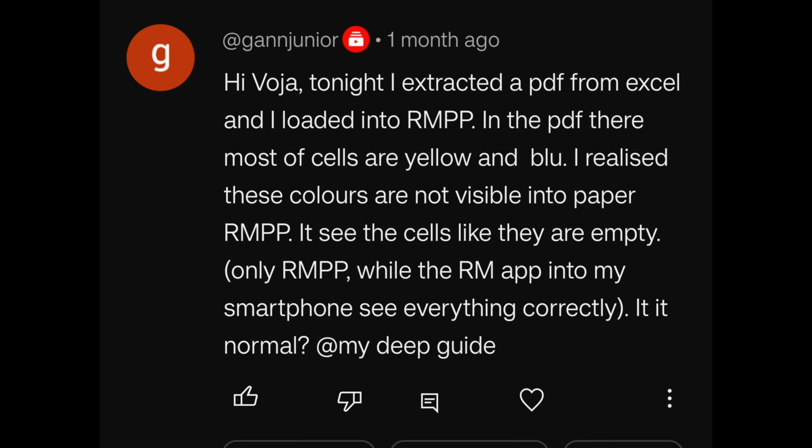Hi William, tonight I extracted a PDF from Excel and I loaded it into Remarkable Paper Pro. In the PDF, most cells are yellow and blue. I realized these colors are not visible in Remarkable Paper Pro. I can see the cells like they are empty, only on Remarkable Paper Pro, while the RM app on my smartphone will see everything directly. Is this normal?